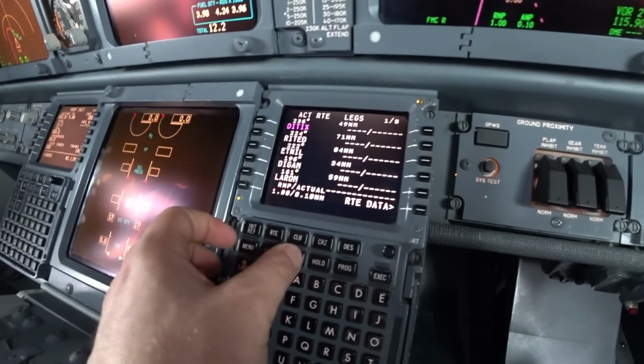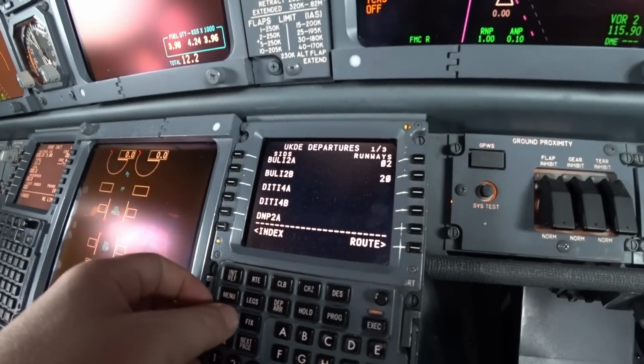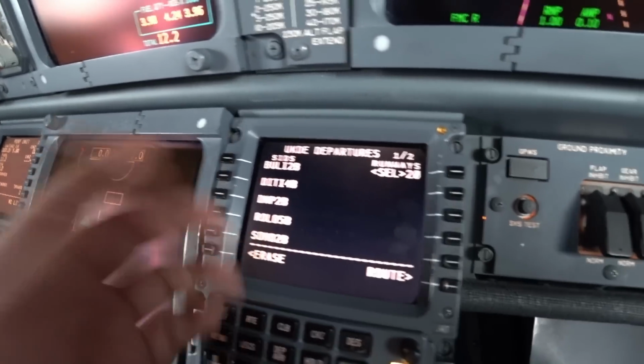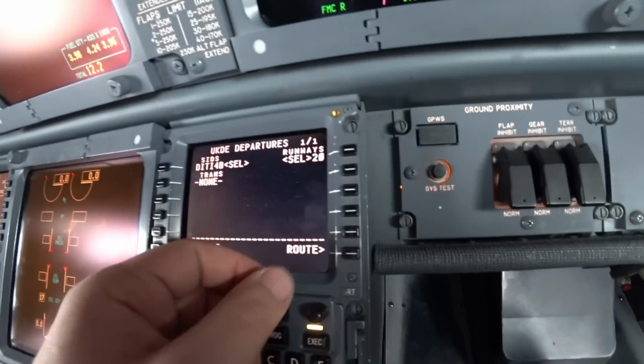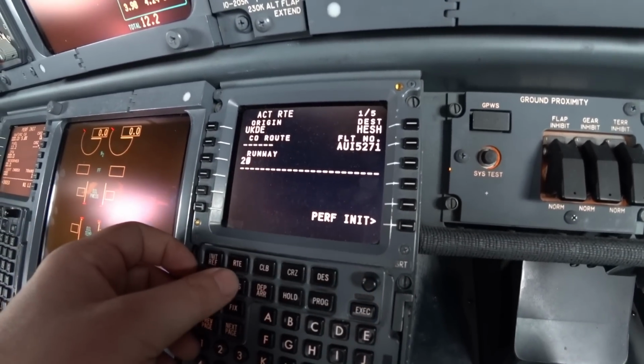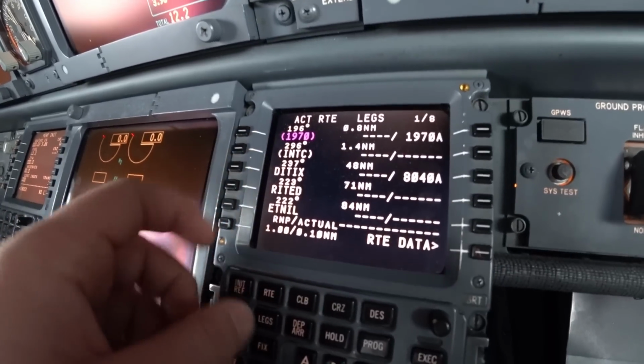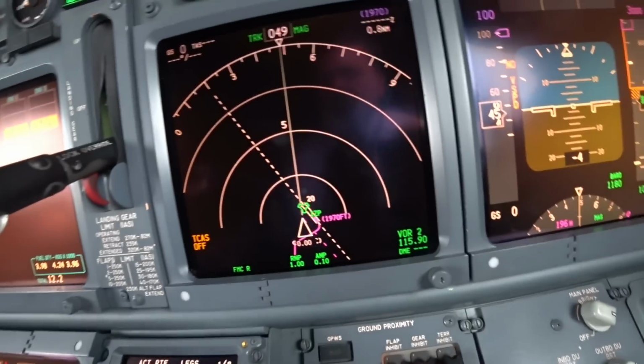Okay, the route is set. Here we go with departure. I already know the runway is 20. Here we have DTX for Bravo. Later I'll cross-check with our Jeppesen charts. So here we go with execute, runway 20 is checked. Here we have the departure data, and here we have it on our navigation display.